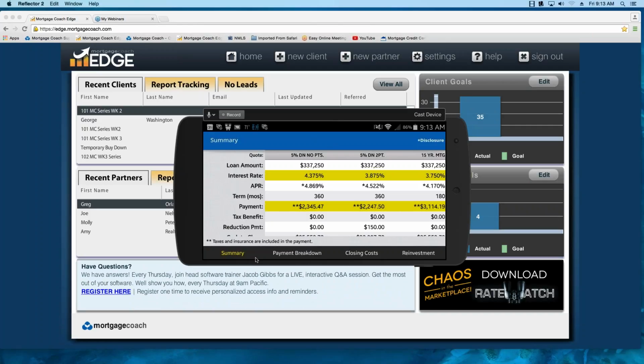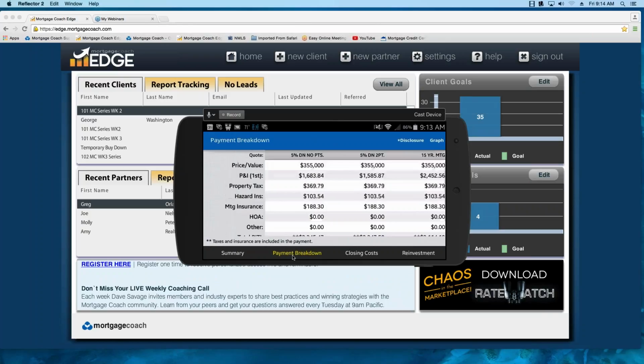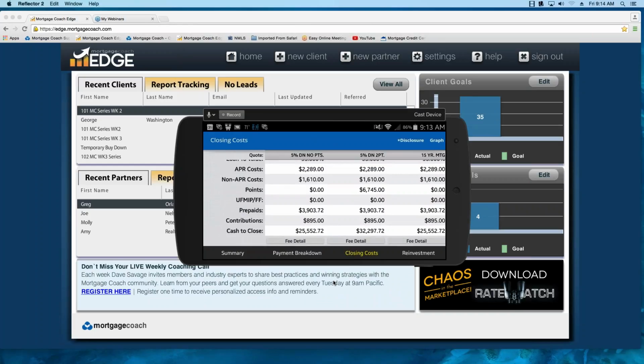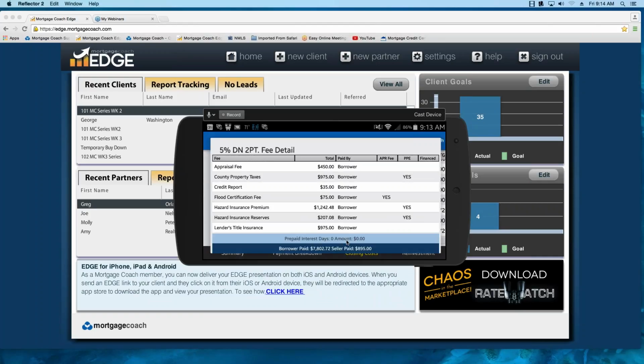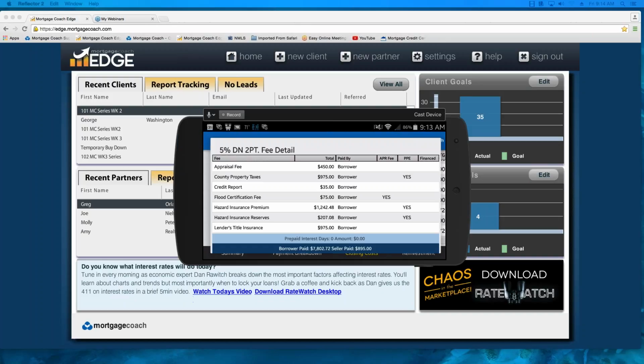And over on the right side of that, you have payment breakdown. You can see the list, the breakdown, closing cost. Okay, so here is the closing cost in bulk. If they would like to see it by line item, they would just tap on fee detail, and they can see that as well. So every analysis you send out, whether they view it from a desktop, laptop, smartphone, or tablet, they have the information at their fingertips.